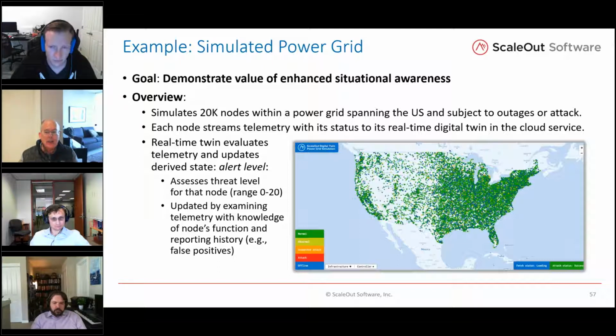So in any case, there are some heuristics that we put in there just to give you an idea of what it would be like to write a real-time digital twin that could create a derived assessment of the state of this overall network based on looking at the raw telemetry. What this chart of the US is showing you is the raw telemetry, and then what the aggregate analytics will show you as the overall threat level.